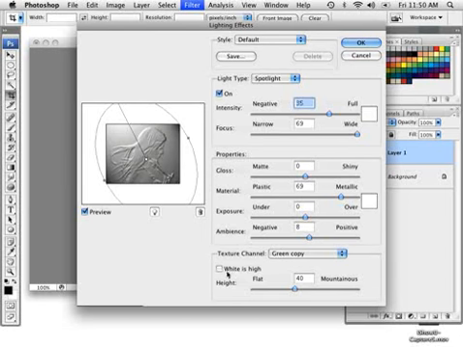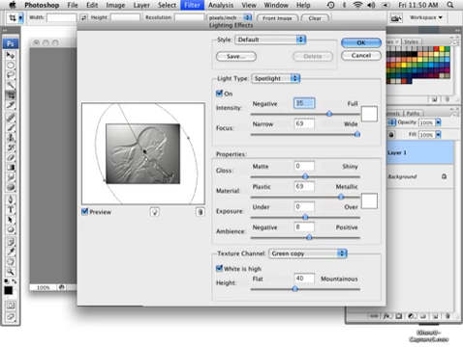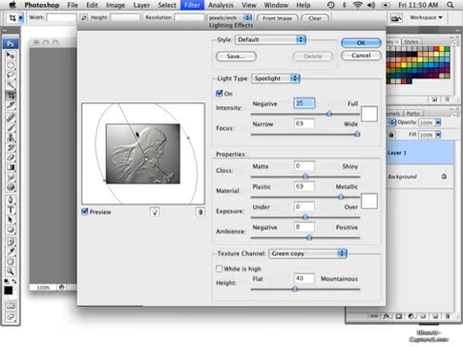But just so you know, if we click on white as high, in this case, it's giving me kind of a sunken-in effect, like it's carved out of it. We don't necessarily want that. We want this figure to be raised off it, just like a real coin would be. So we're going to turn off white as high, and now it looks like it's raised or embossed.